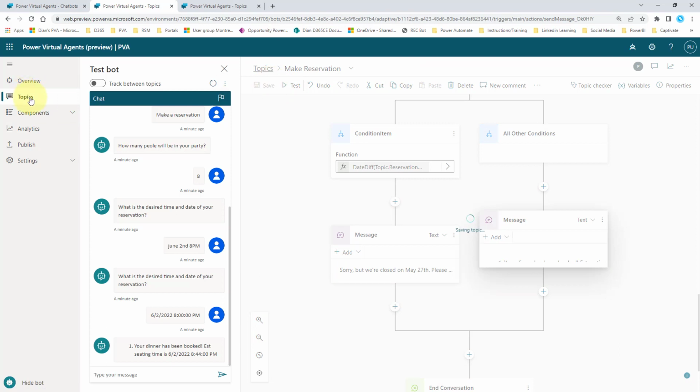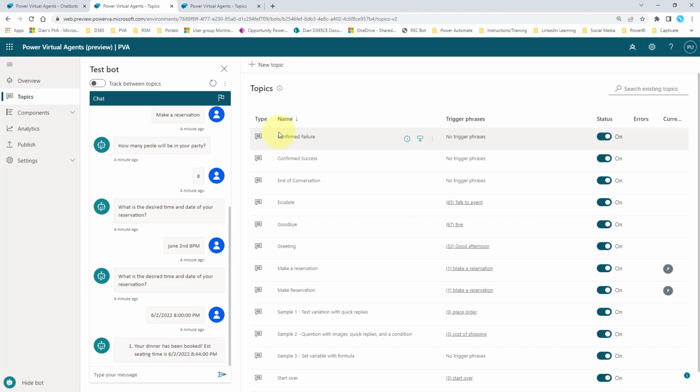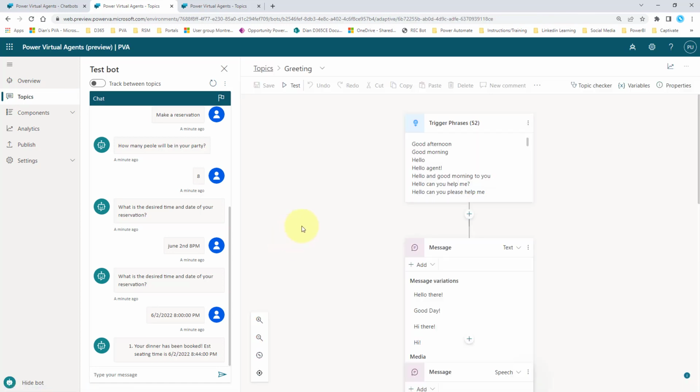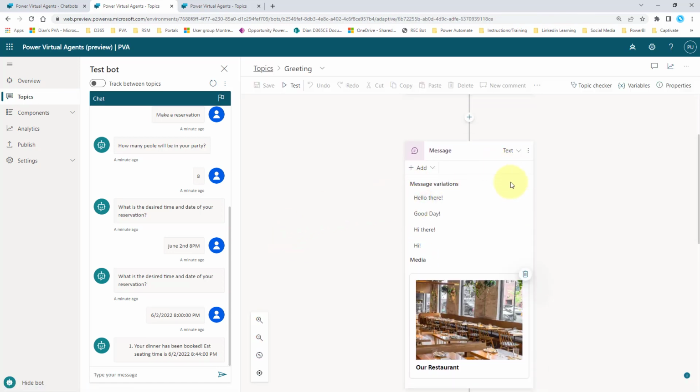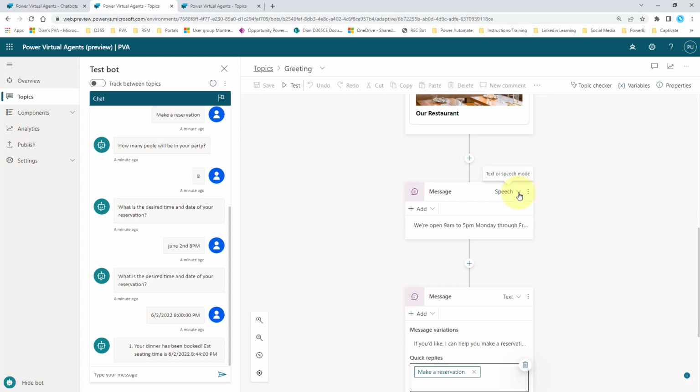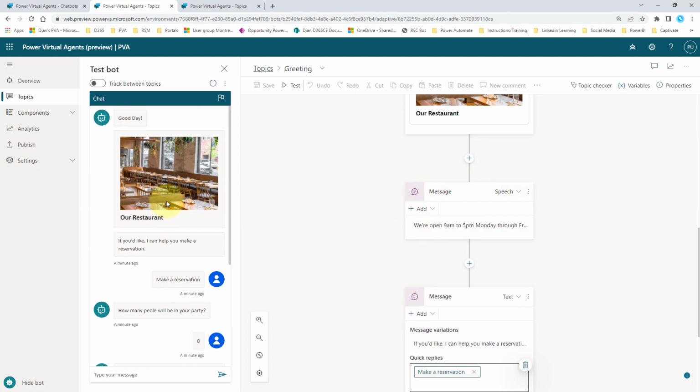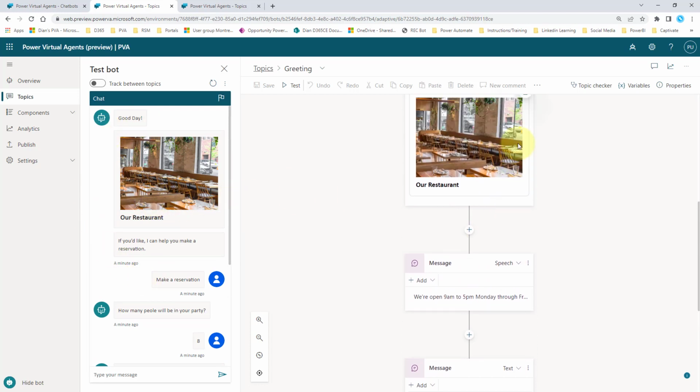And then I wanted to go back to, let me actually save this topic. I wanted to go back to what I said earlier. So if we go here to topics, we're going to go here to our greeting. Remember that I actually made this a speech message, right? You didn't see this message in my chat, right? Because we were going through the chat.